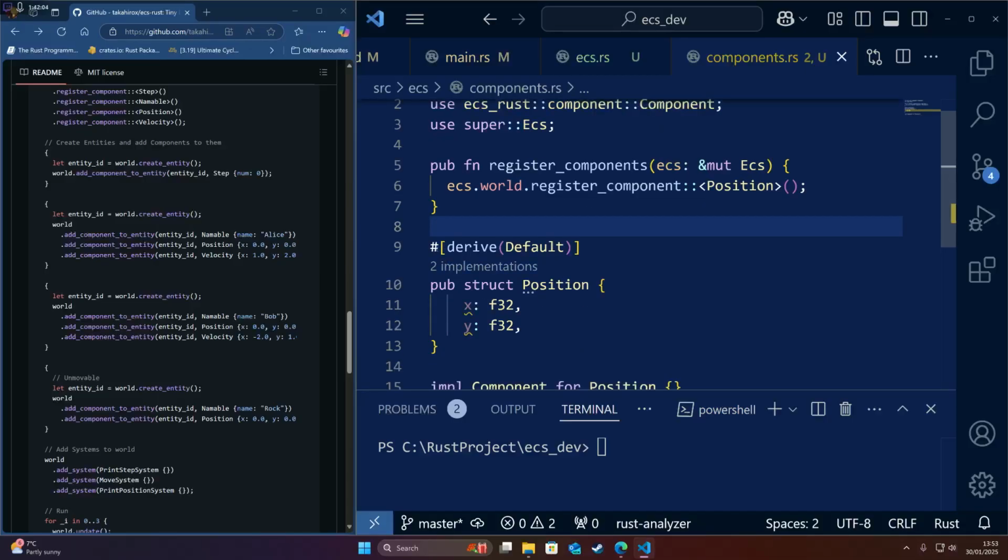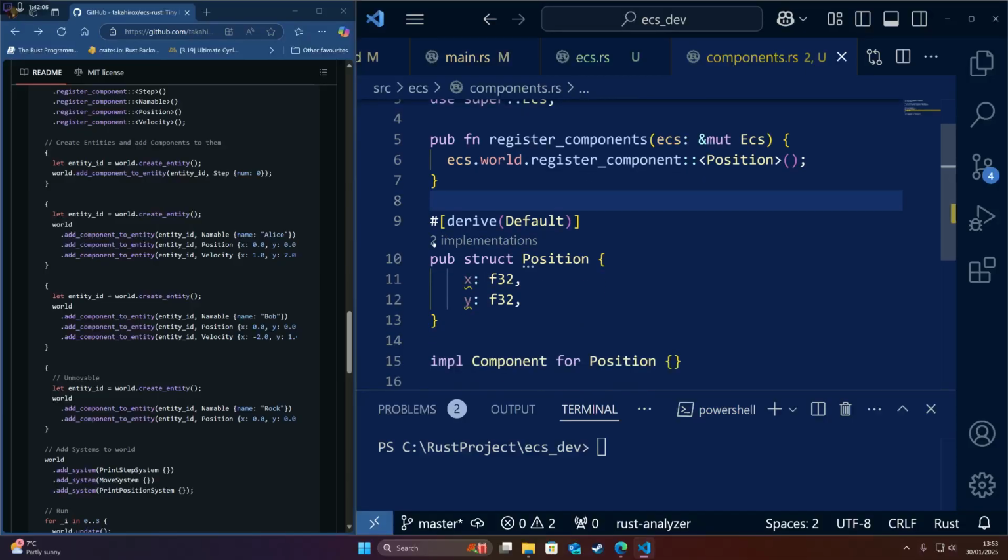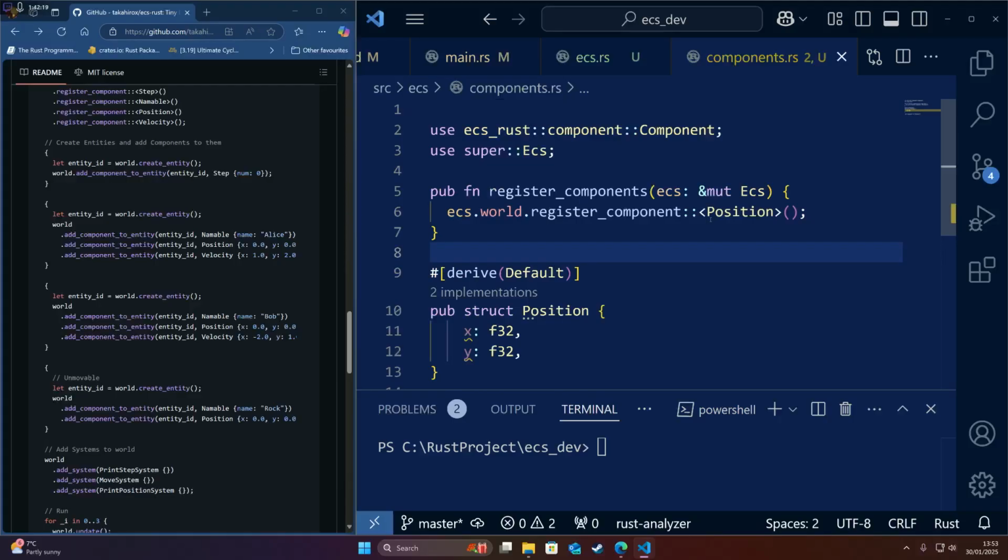Basically, I can just copy this section here and make any component I want. And then I can just add it here as a single line to register it into the system that I've been given by ECS Rust, which is the crate that we imported. Lovely.